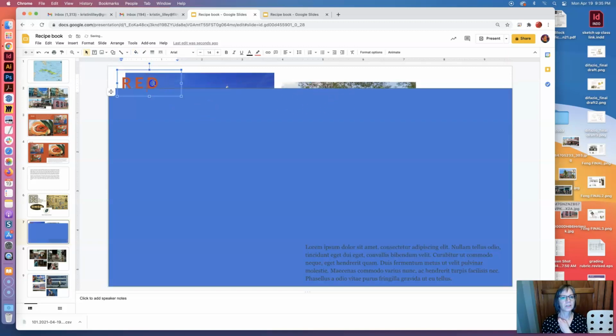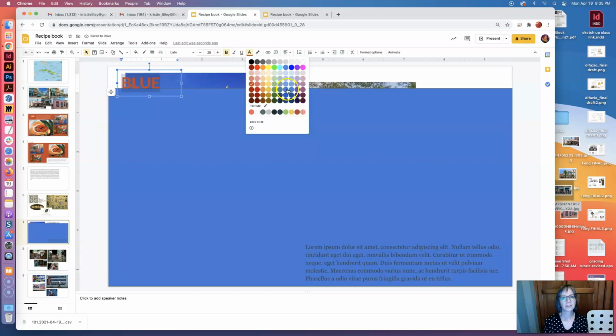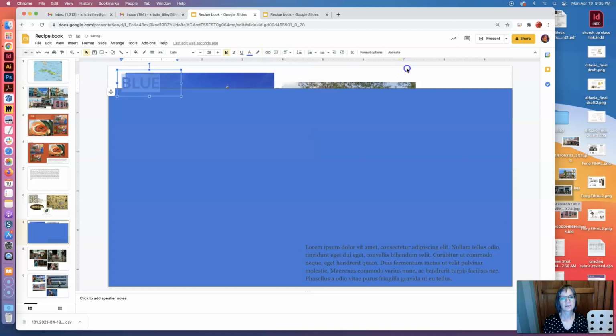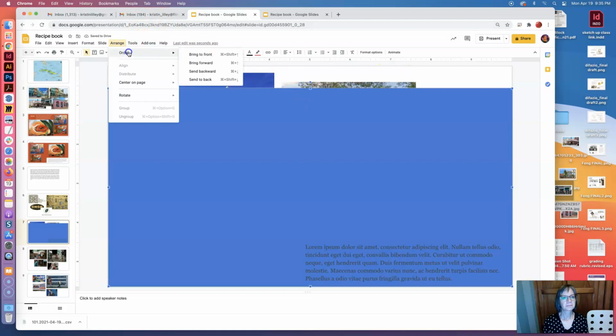Let's make this blue, and I'm going to copy this blue and use the same. I don't remember what blue I used. Okay, so I'm going to send this to the back.